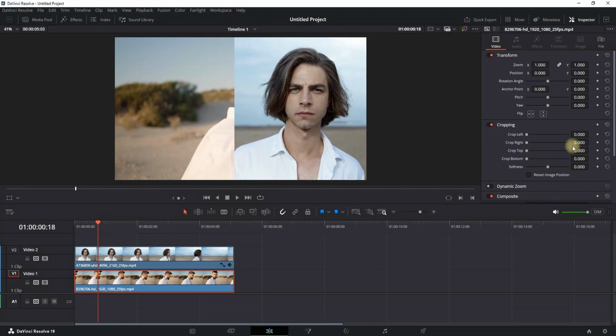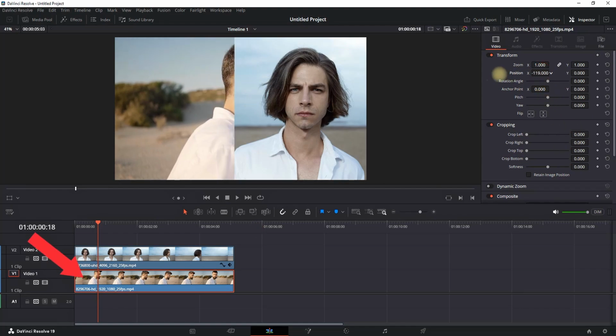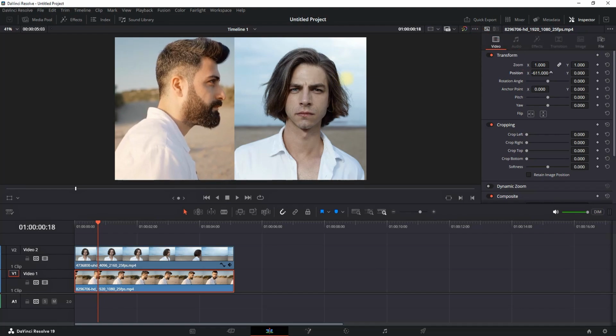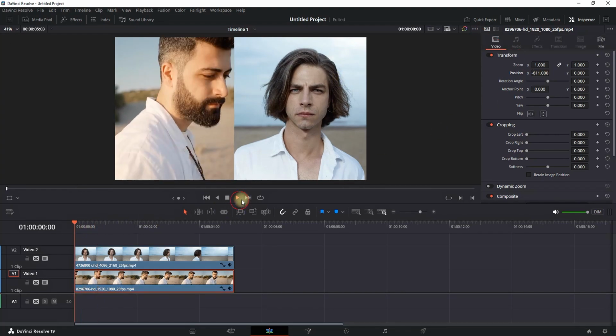Once we got that out of the way, you can highlight the other video, which is on video slot number 1, and just move the position X onto the left side of the screen, making it a nice and simple split screen. And this is the final result.